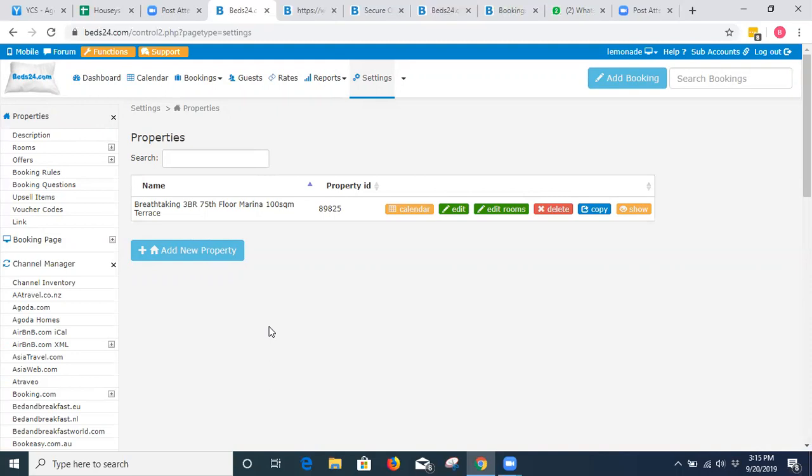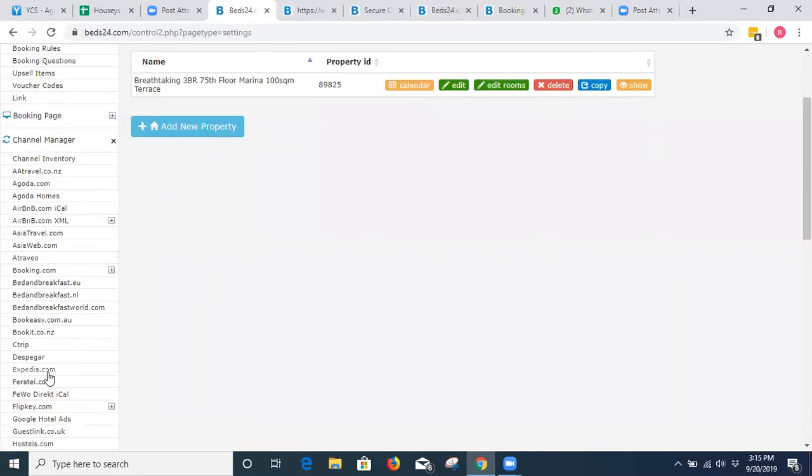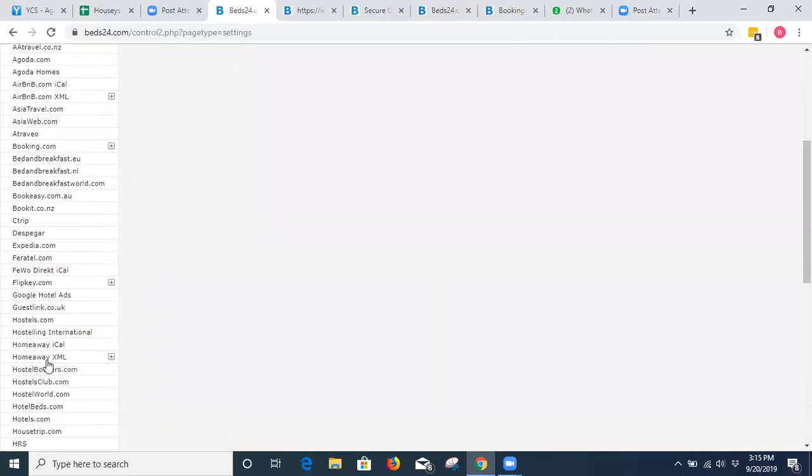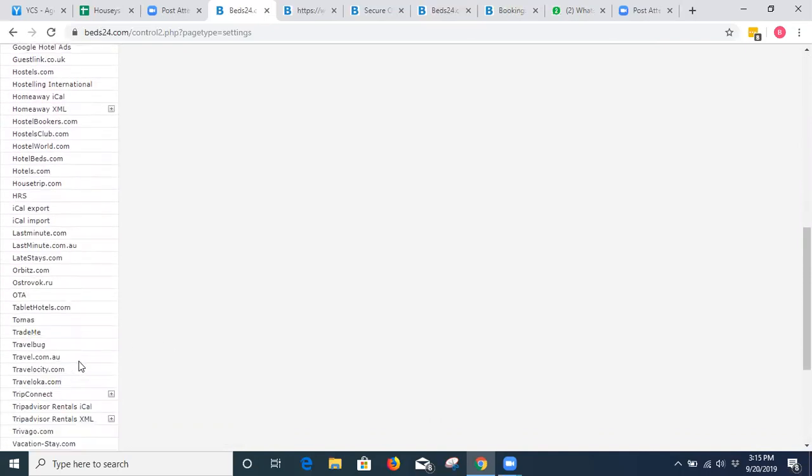Then comes, for hotels, Expedia. Expedia is quite big. For vacation rentals, HomeAway is quite big. I think you are already there in HomeAway. Then TripAdvisor Rentals, also quite big. Yeah, those are the four biggest channels.